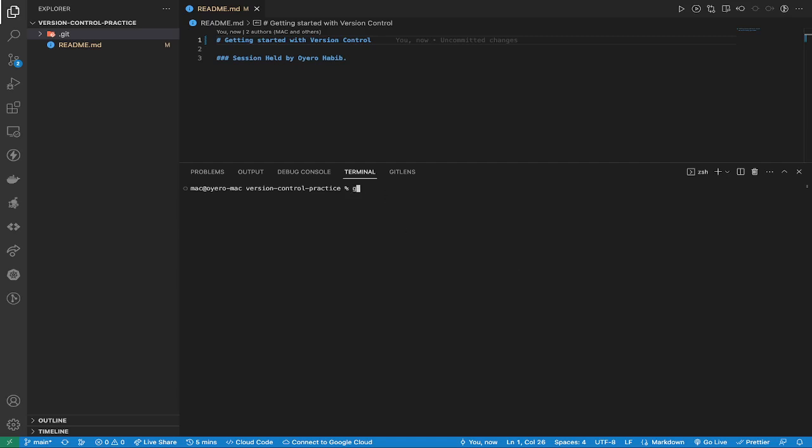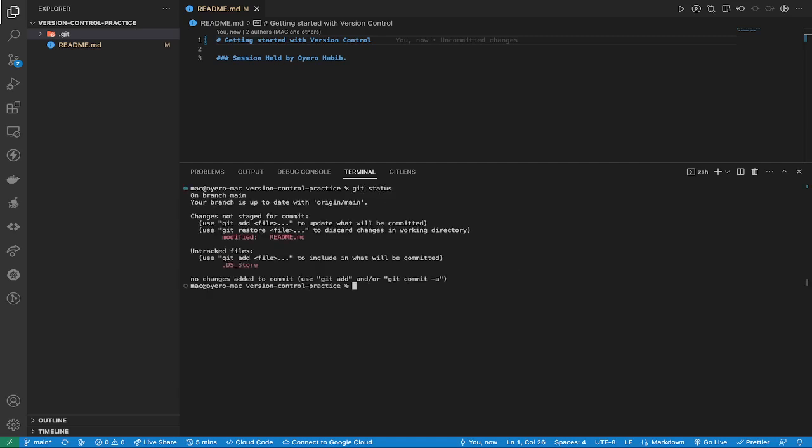So yes, if you do git status again to check the status of your repository, you can see now it says we have some changes that have not been staged yet, and we can do git add and the name of the file, readme.md. You can press enter, it works fine. You can also do git add and then a period. What the period does is that it adds all changes that have been made so far, it stages them to the repository.